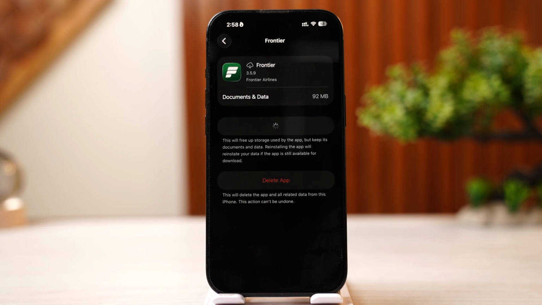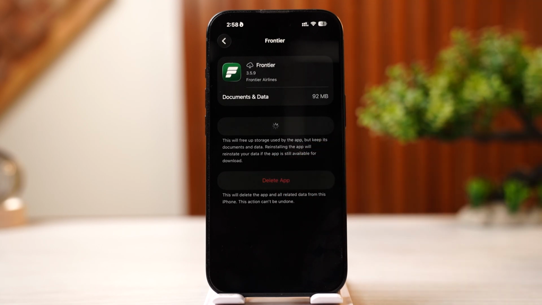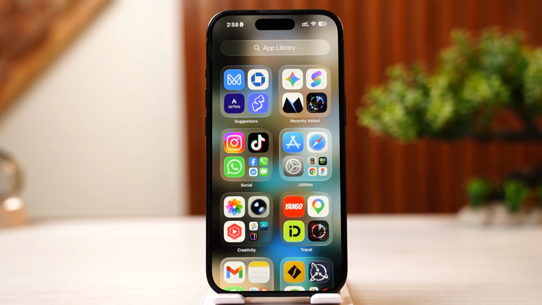And what this does is it deletes the application whilst keeping its documents and data. And the next time you open the app, you shouldn't be facing any crashing problems. However, if the problem still comes up, you can simply delete the app and reinstall it from the App Store. And if that doesn't work either, you can simply restart your device and open the app again.